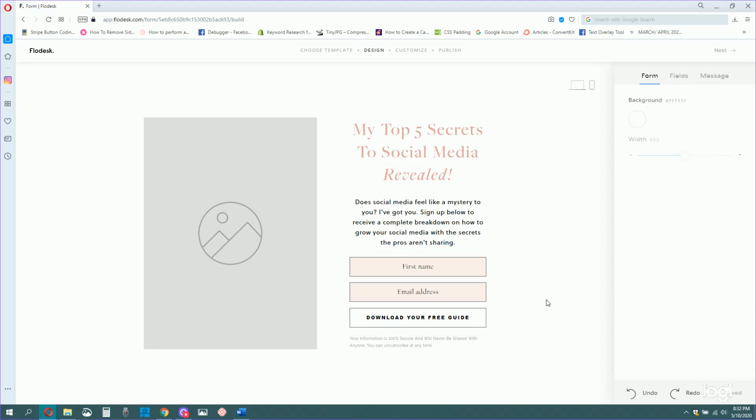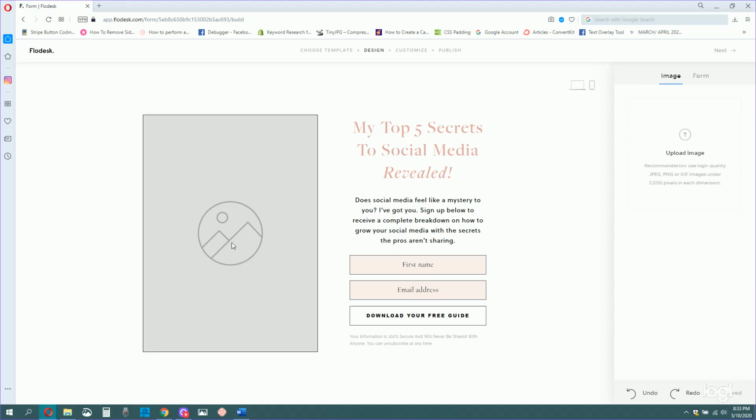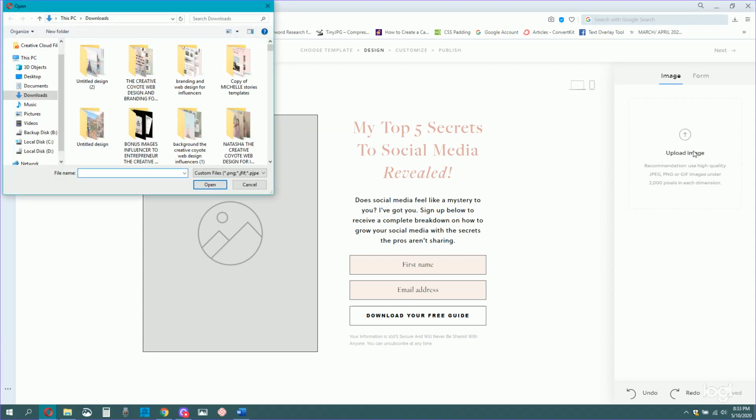It's just great. So that is what our landing page will look like so far. And then at the bottom here, there's just a little blurb about the information that's being submitted being 100% secure. And you can go ahead and change any of that if you want, or just leave it as it is. And then on the left side, you'll see this placeholder for an image. And once you click that, you'll see the image upload option come available for you.